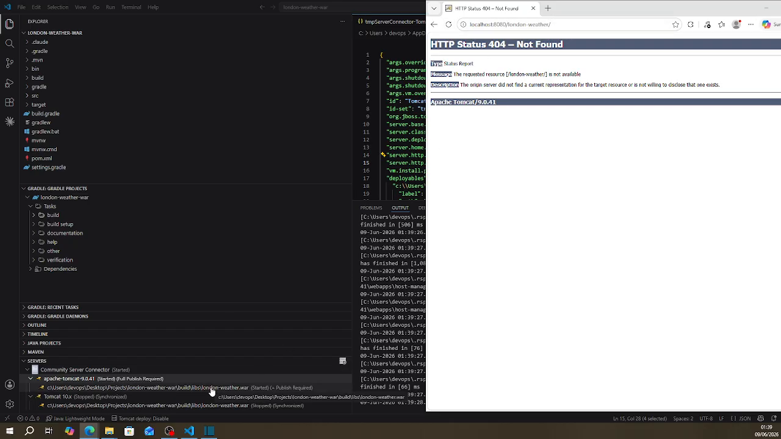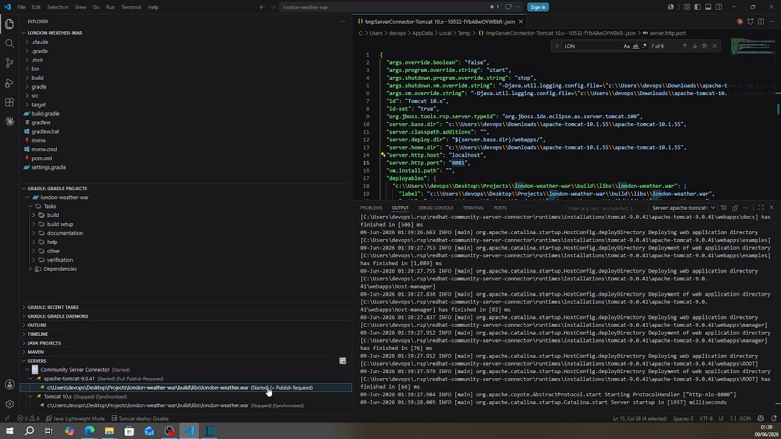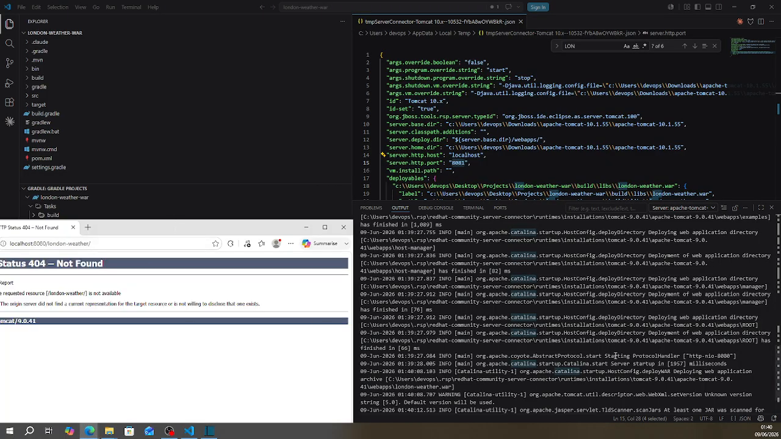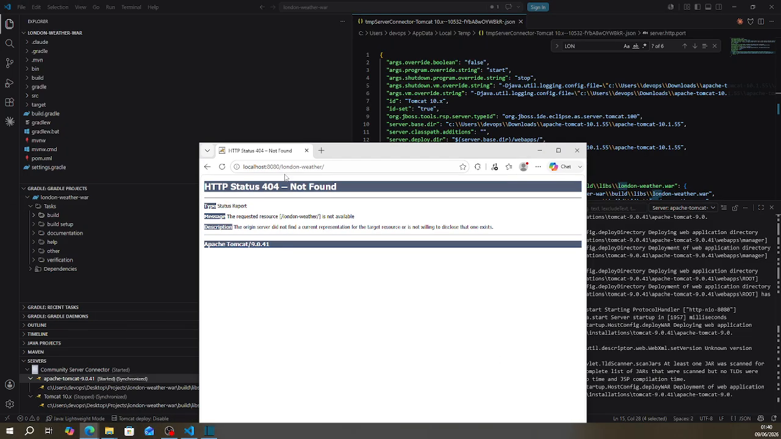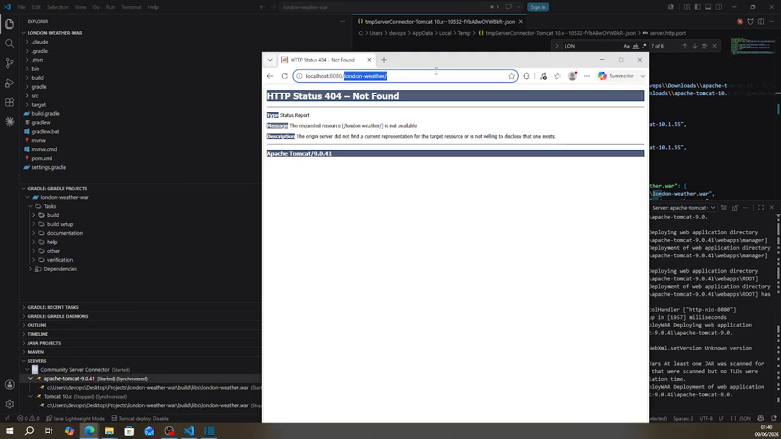What is the file? London weather.war. Does it show anything? Let's see. Okay, it is published. Publish required. I didn't do that. Let me publish it. Publish server. Now you see it is synced. Publish server full. Now let's go back and verify the URL once again. Is there any error here? No. See, it still shows the Tomcat page.